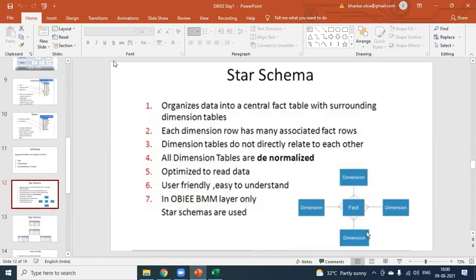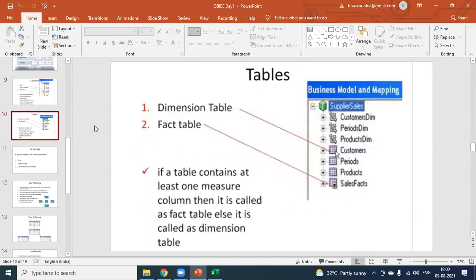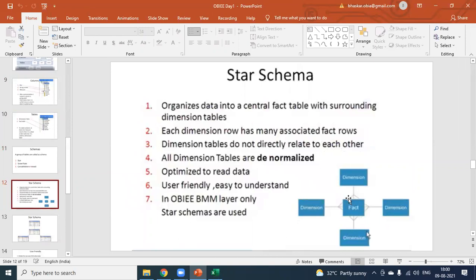Okay, star schema. How does it contain? In a star schema, there is one fact table. First we discussed columns, then tables, and now we are going to discuss schema. One fact table is joined with different kinds of dimension tables. Suppose one fact table is joined with dimension, dimension, dimension, dimension. It looks like a star. So this we call a star schema.